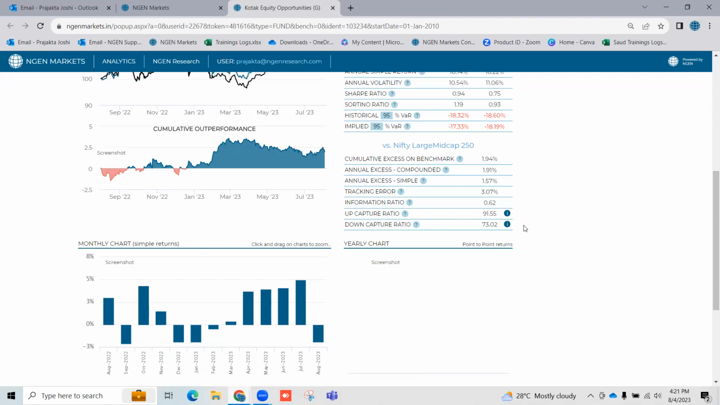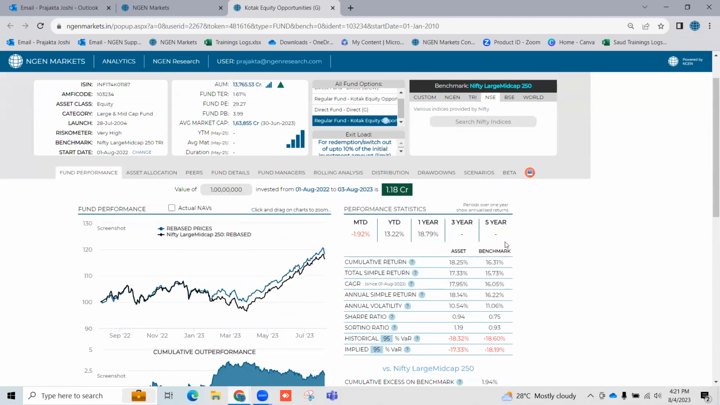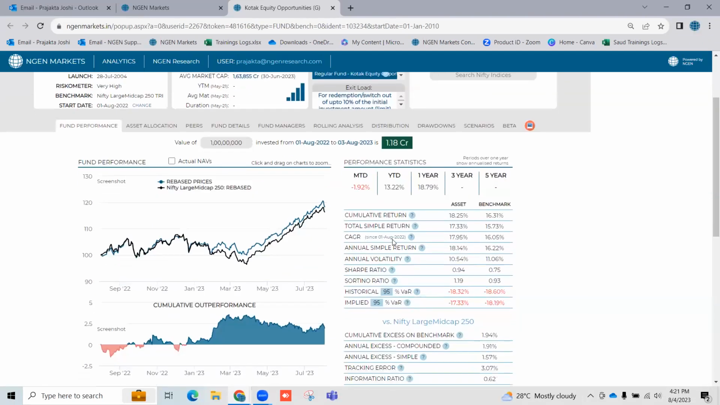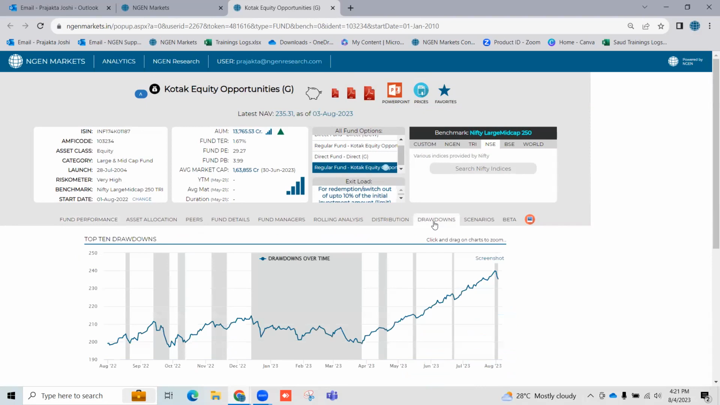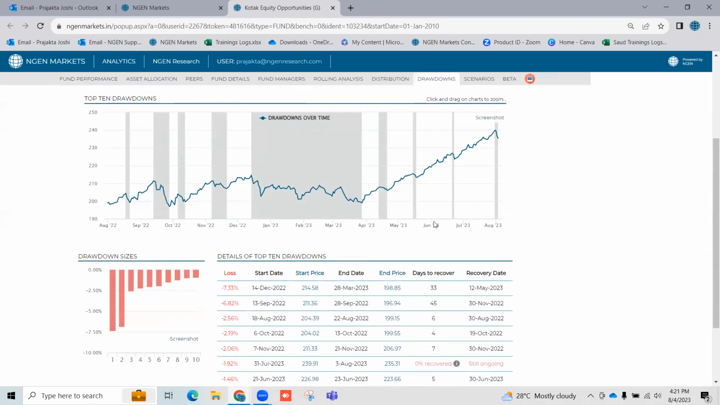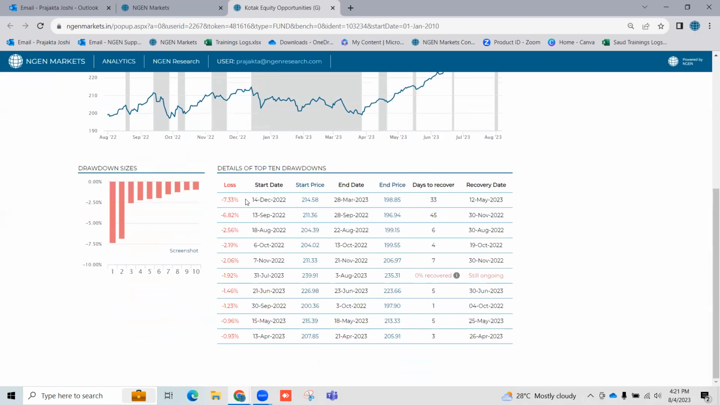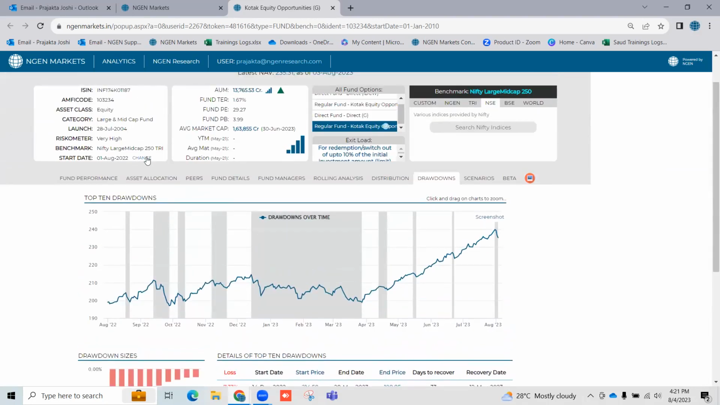Next, let's have a look at the drawdowns analysis of these funds. First, we'll have a look at individual fund drawdown analysis, and then we will compare funds across categories. Let's say we choose one category, and we will have a look at all the funds from that category. For checking the drawdowns analysis, we have a dedicated drawdowns analysis tab here. When you click on this tab, you will see the top 10 worst drawdowns from whatever start date you've put. Of course, currently it's 1 year. Let's consider a 5-year period, and then we'll have a better idea about the drawdowns.